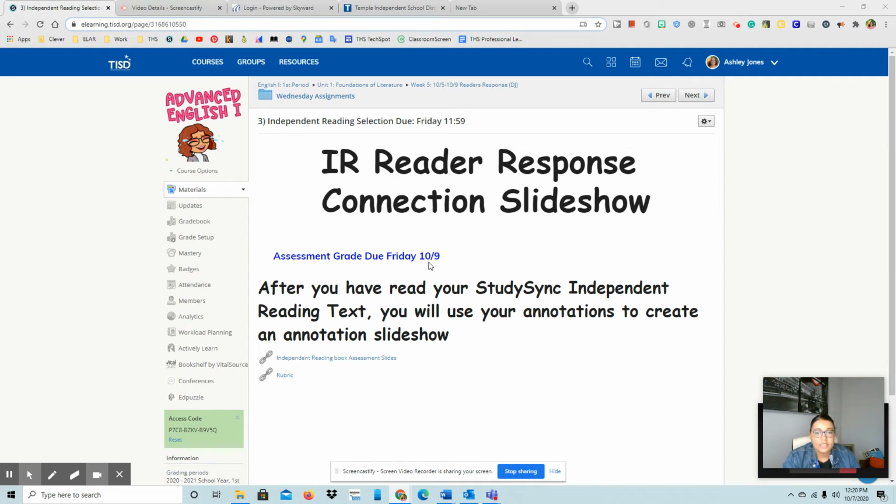Hi, Sierra. I just wanted to go over, and for anybody that needed me to go over, what we were doing for the independent reading response connection slideshow. I'm just going to read the instructions, bring up the slides, and talk through it, and then send you the video. If you have more questions, just let me know, and then we can go back and forth to make sure you know what you're doing and know what to do on Friday.